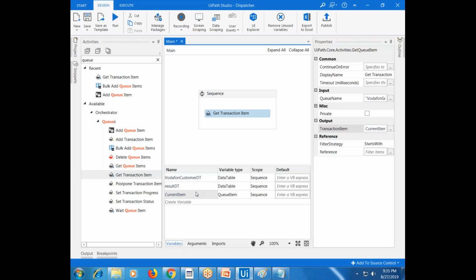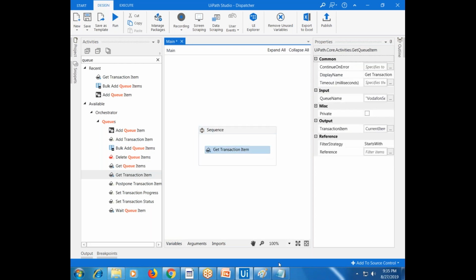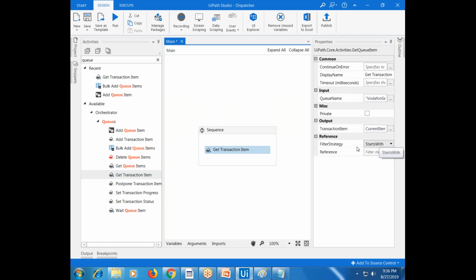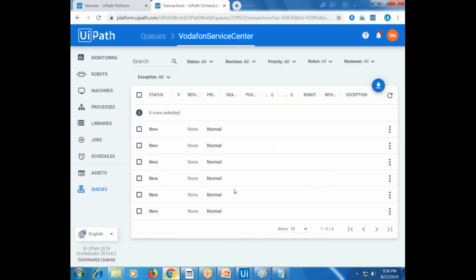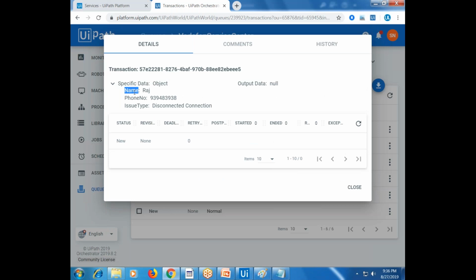This current item is a queue item. It's just UiPath dot Core dot QueueItem. Got it? So how can we get the items from the queue? By using the Get Transaction Item. So we have a queue item, and we get this one item. How will we get the specific values? How can we get the name, the phone number, and the issue type?